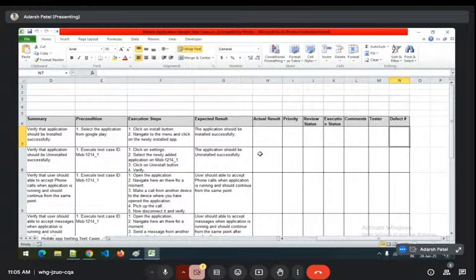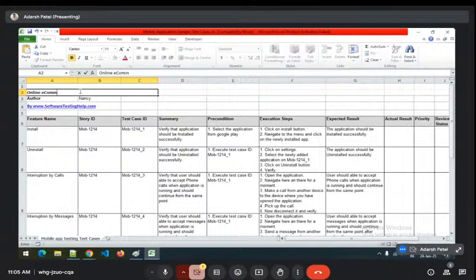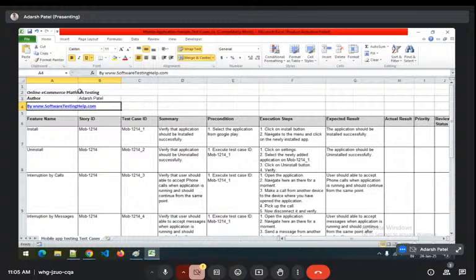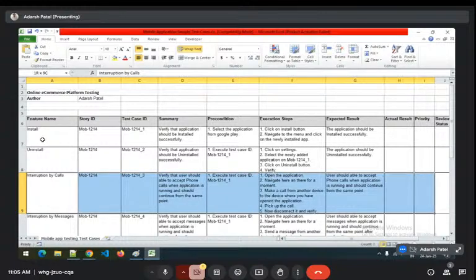Now let's format it. Here we can write online e-commerce platform testing. Then the author will be, for example, Adarsh Patel. You can write your own name. Then the particular website name, whatever website you are testing, you can write the URL. Then feature name and story ID. Let me remove all this data, or keep sample data 1 or 2, and remove the remaining data.